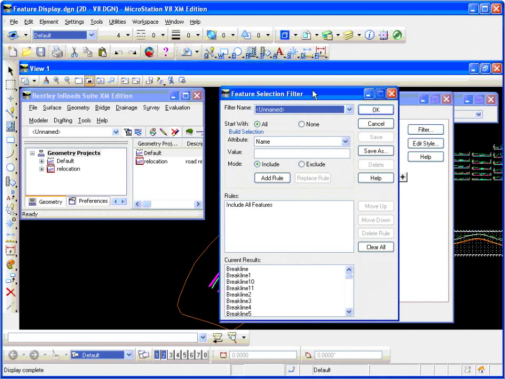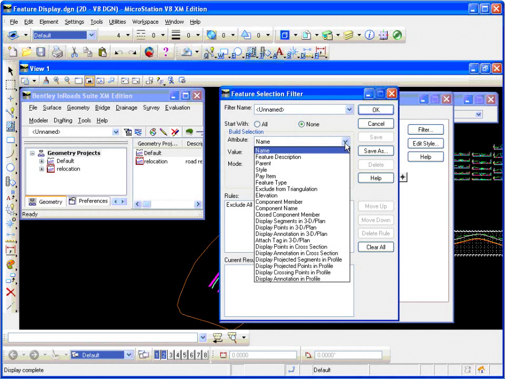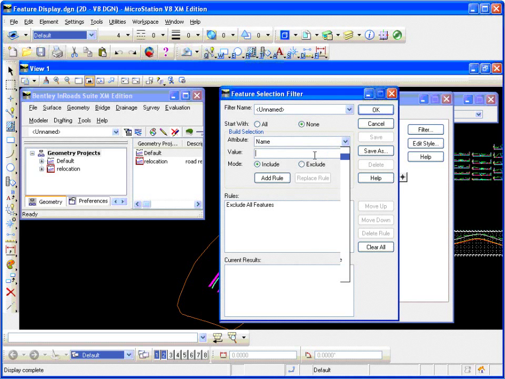And so we'll start out, filter name will be unnamed, and we're going to start with no features. And right here under the attribute, you can see the different attributes that you can search by. You can search by the name, the style, the feature type, elevation. You can see all of those there. We're going to search by the name, and we're going to do our value of tree with a star and add rule.